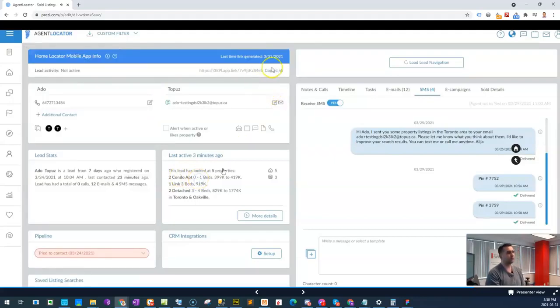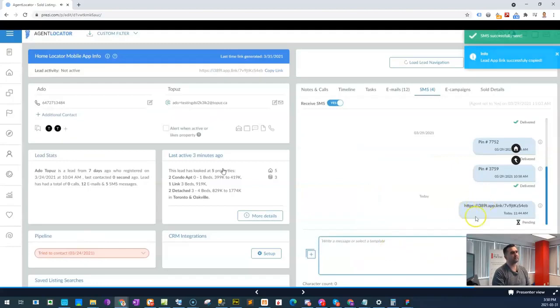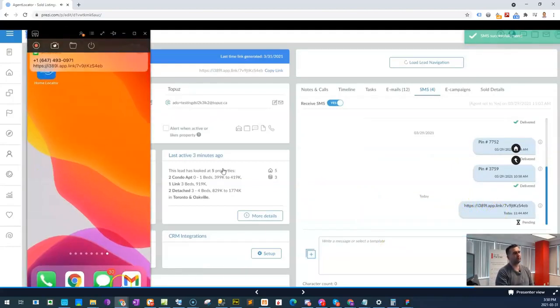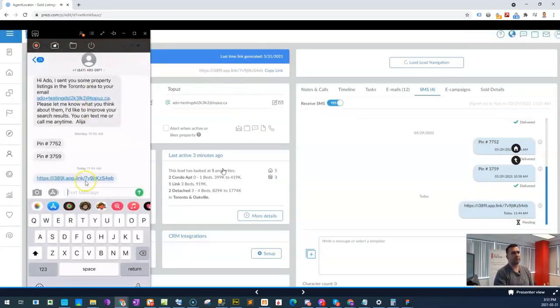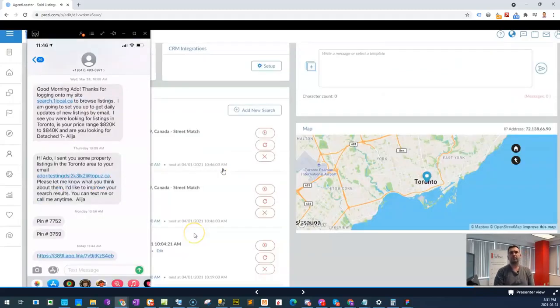So first and foremost, you click on Get App Link, you copy that link, and then you send your client an SMS message with that link. Once that SMS message is sent, they're going to receive it. Let me show you an example here. When they open that, click on the app and download it, the system will automatically associate this lead and that app with their account. So let's see what that experience looks like.